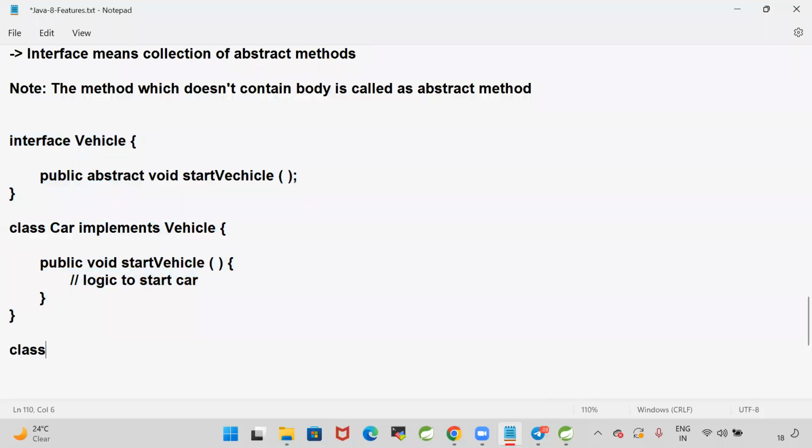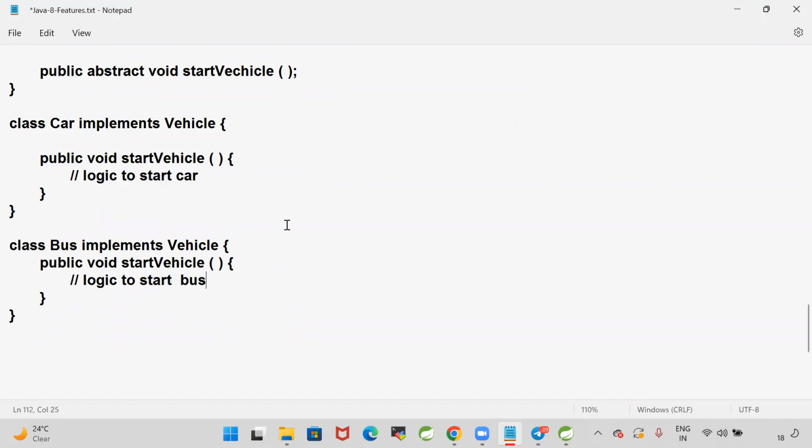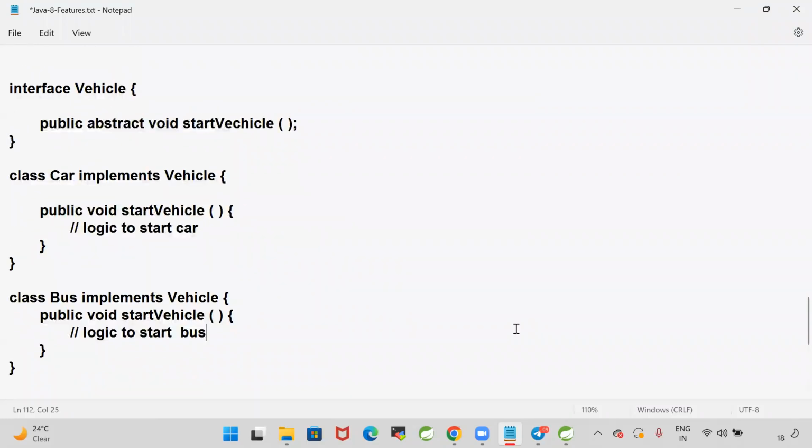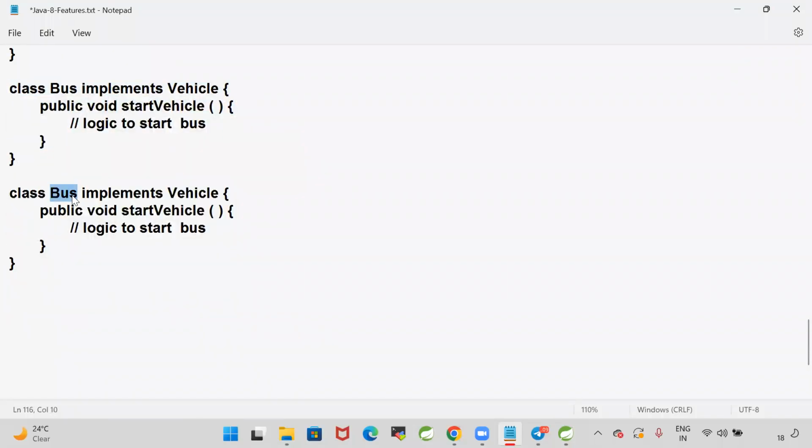Now here, let's take that class bus is available. Class bus implements a interface called vehicle. All right, when we implement this interface, now logic to start bus. Okay, guys. Right, so here one interface is available. That interface is implementing by car class. That interface is implementing by bus class. Let's assume that interface is implementing by bike also. Car, bus, bike implements vehicle. Logic to start bike. Fine.